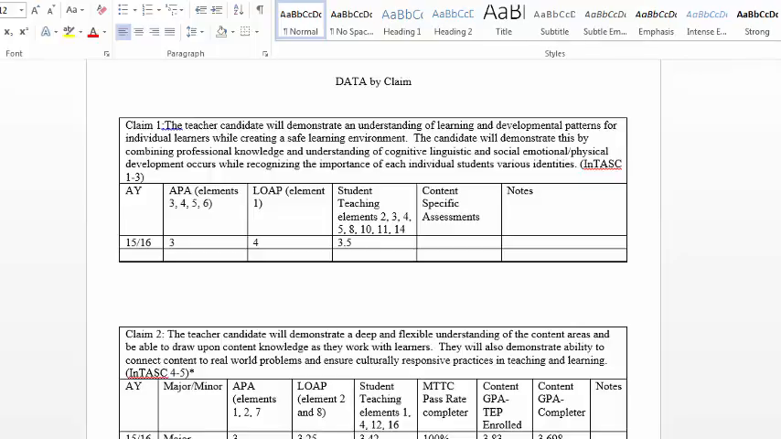What I've provided is data by claim. For example, for the in-task claims here, this is claim 1 from the in-task standards. I've written out what the claim is, and then you'll see in the data table, academic year 15-16, the APA for this content area, the students got a 3. For the LOPE related to this section, the students got a 4, and in student teaching for this section, the students got a 3.5. Now remember, all of these rubrics that we're using are 4-point rubrics, 4 being the highest, 1 being the lowest. And so this is pretty good.